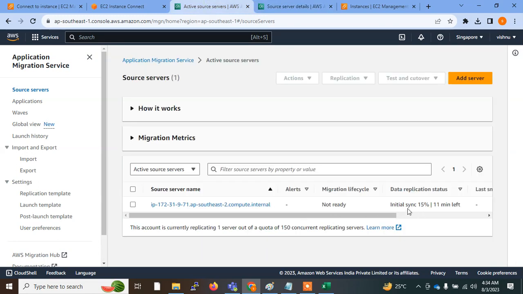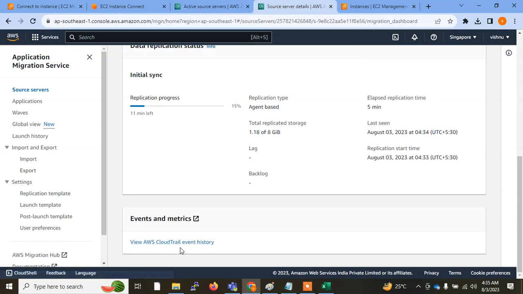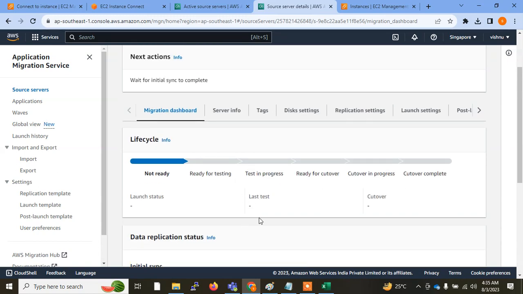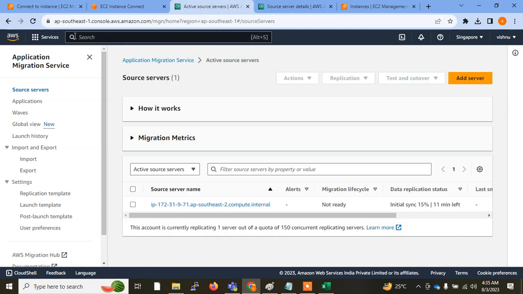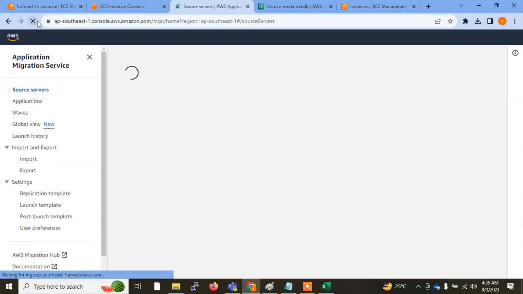See, initial sync has 11 minutes left. In 11 minutes replication will be completed. Now data transfer has started, 15% completed. So it will take around 10 to 15 minutes. After that we can connect back, guys.